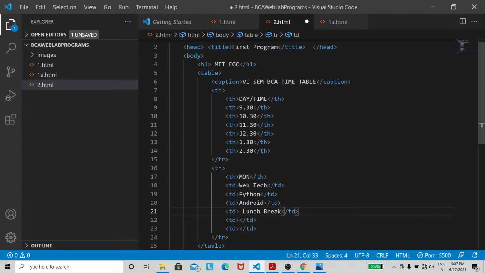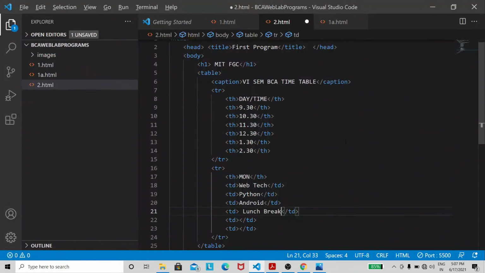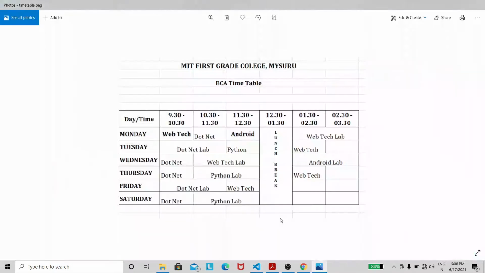Okay, next we have a lab wherein this lab is for 2 hours, so we have to merge these two columns. So merging columns can be done using the column span attribute. So how many columns we need to merge? 2. So we need to remove the one more td which is not required. So here we will write web tech lab.